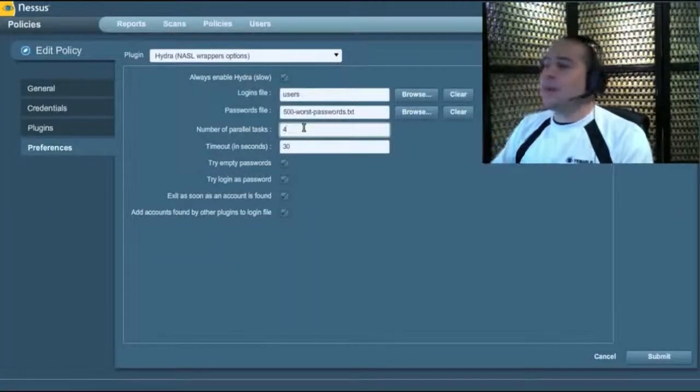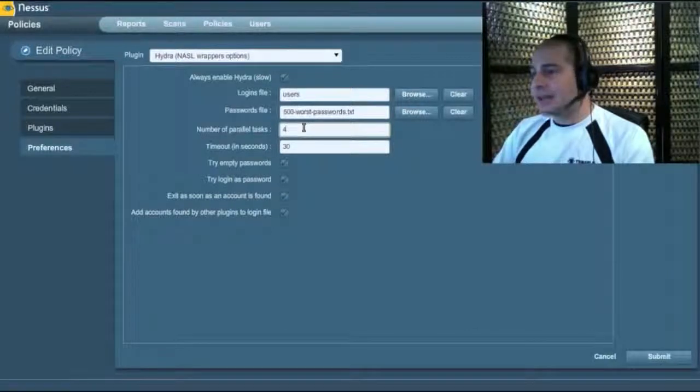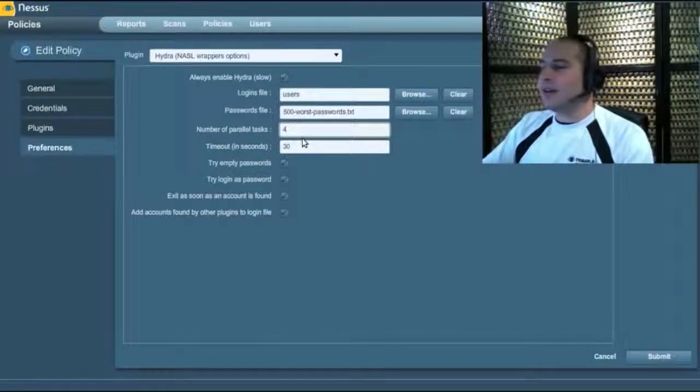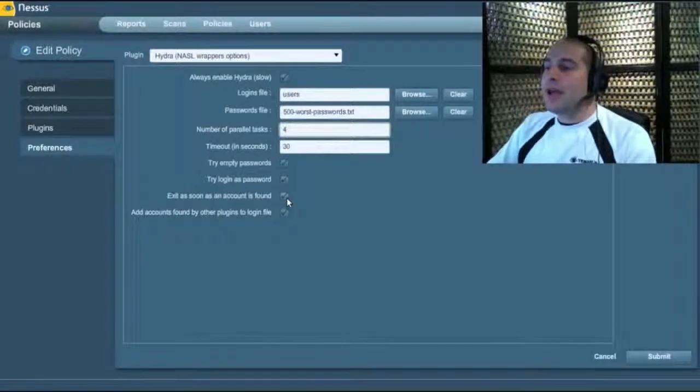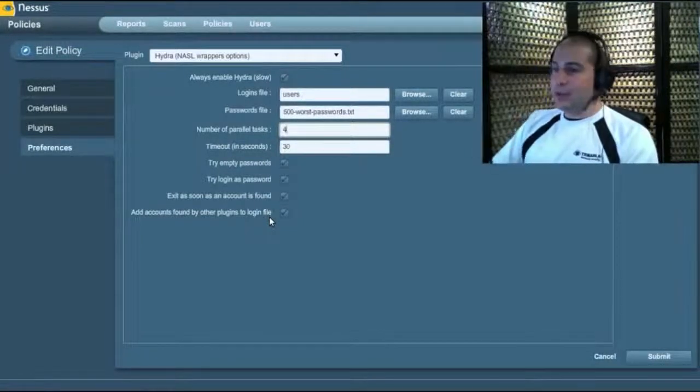Now I changed my number of parallel tasks to 4. I like to lower the Hydra settings for that, because Hydra starts to act a little funny if you increase that beyond 4. I also told Nessus to try empty passwords and try the login as the password. As soon as Hydra finds a match, I tell it to exit, otherwise it can add a lot of time to your scan. And also, any accounts found by other plugins within Nessus get appended to the logins file used by Hydra.